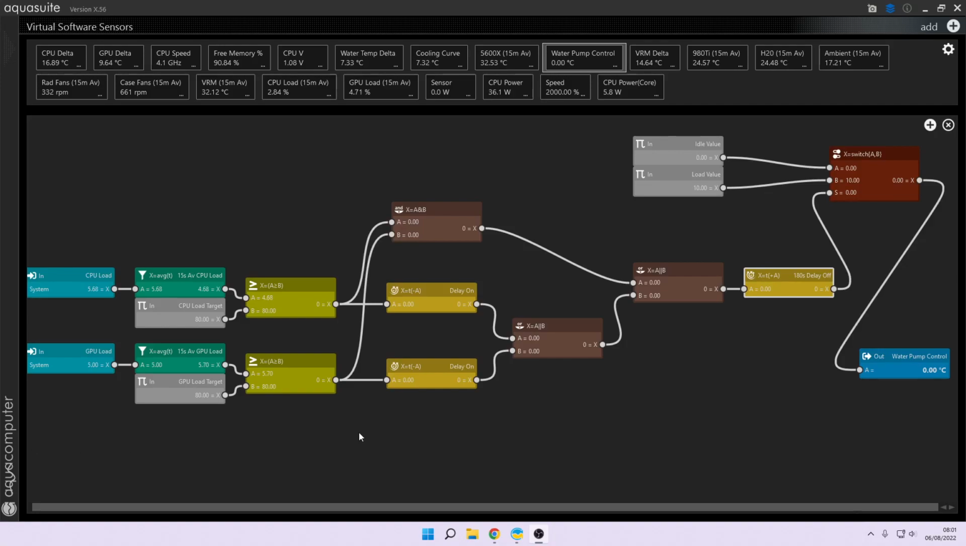Okay, so this is my overly complex way of setting up my water pump so that it can run at one of two speeds in Aquasuite. Either it'll run at my normal daily setting of 33%, which gives me about 2300 RPM, or it'll run at full speed.